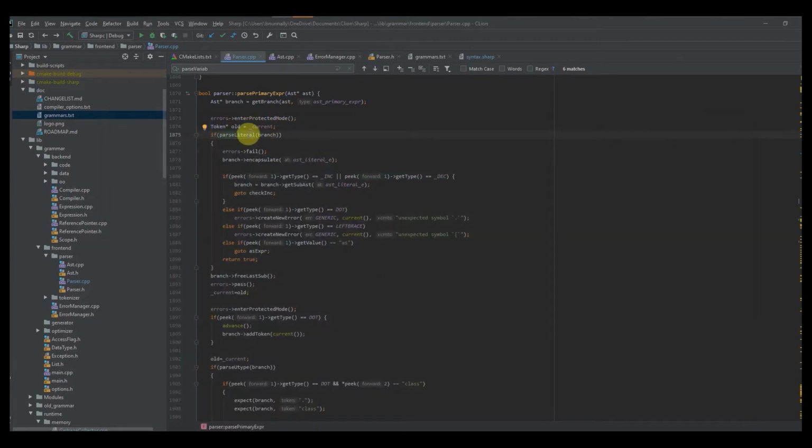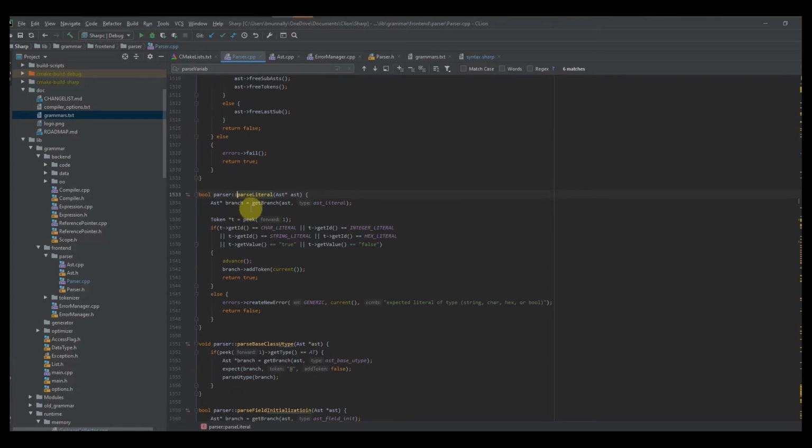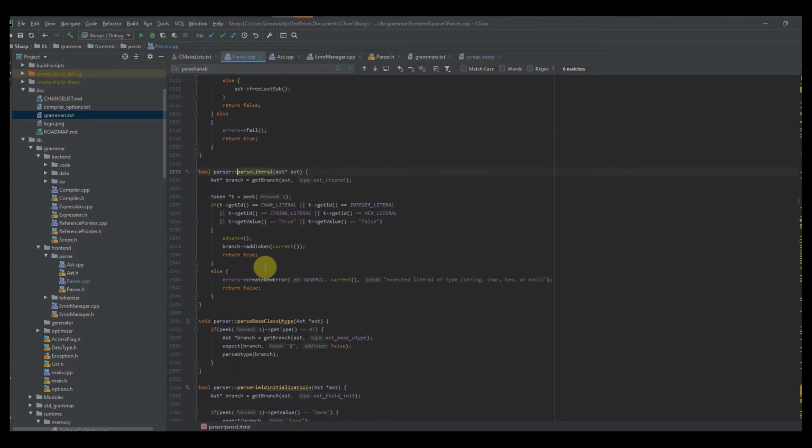So next, after that, let's look to see how we parse a literal. Oh wow, I actually thought this would have been a lot more in depth. Okay, I guess not. So when you parse a literal, first thing you want to do is create an AST literal, and you want to peek the next token, and you want to check to see if it's any one of these values. So if it's a char literal, integer literal, string literal, hex, or true or false, then you want to add that token to this AST, and that's it. And of course, you want to return true because this does need to return a Boolean.